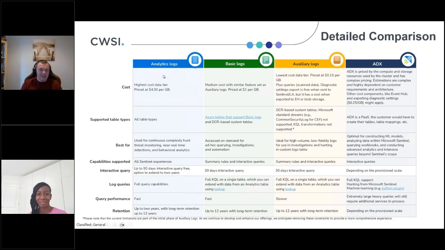So the analytics tier is the primary tier, the default tier, that allows you to do the full Sentinel suite. As I mentioned, up to 90 days of interactive retention is free. All table types are supported, and this costing is based on a US tenant, so you can investigate directly in specific tenants what the cost would be for you. But just to give you a comparison, it's $4.30 per gigabyte.